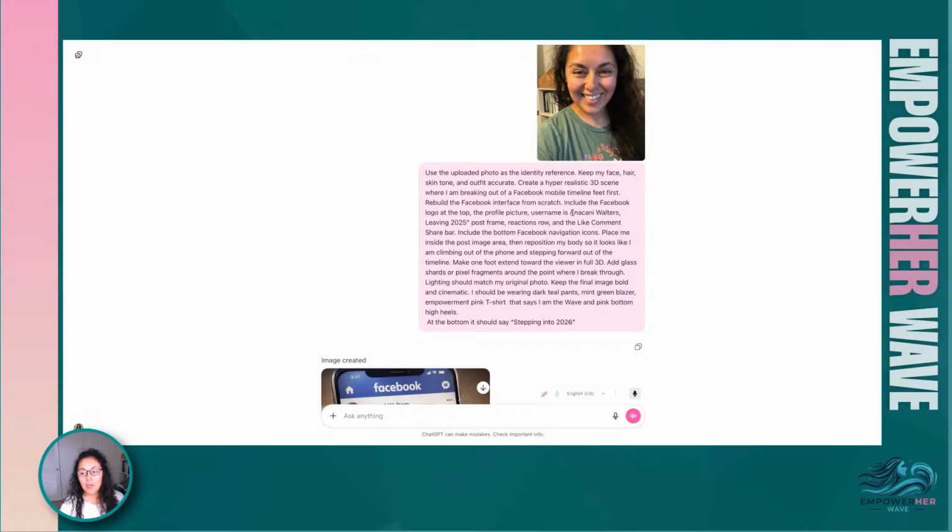So this right here, you would need to edit as your name, whatever your username is. You could totally use this as like Empower Her Wave, Fat Mermaids, whatever your username is or whatever you want it to be. And then it's going to say leave in 2025. Post frame, reactions row, and a like, comment, share bar. Include the bottom Facebook navigation icons.